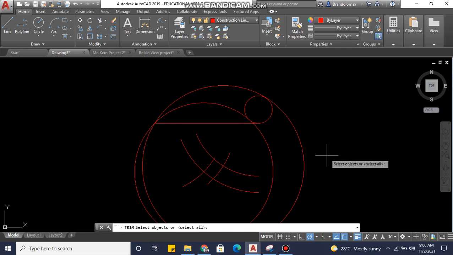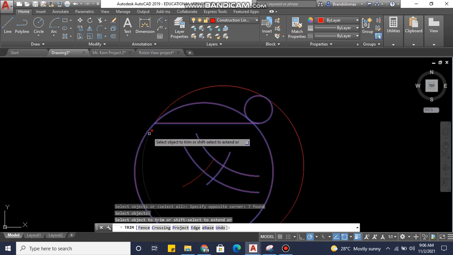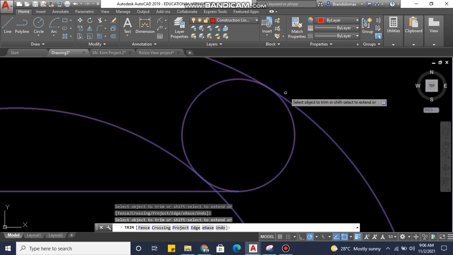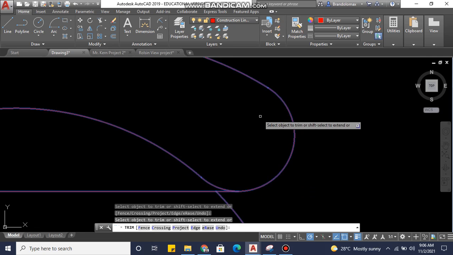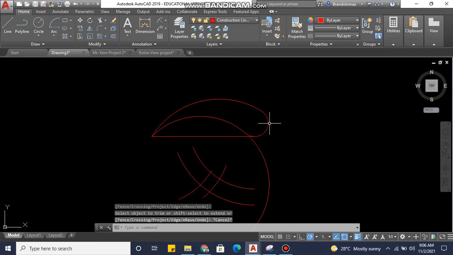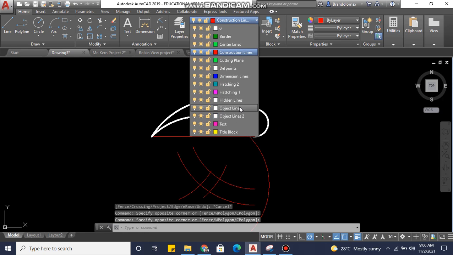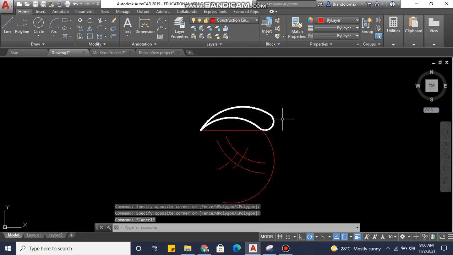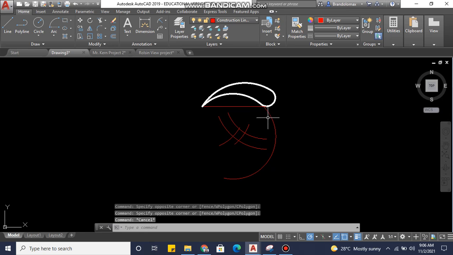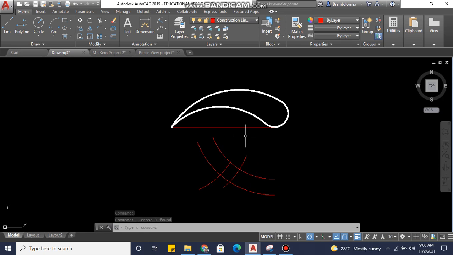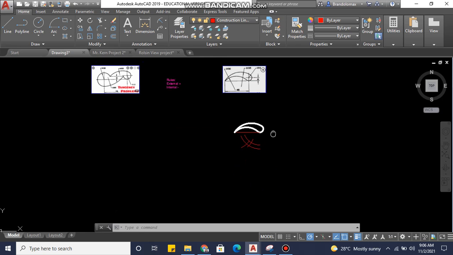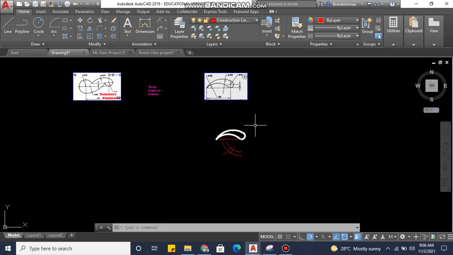Now let's use our trim tool and neaten this up a bit. And now we could change this to our object line there. So there we have it. This is our first problem and explanation for internal and external arcs. We'll have a part 2 of this video.